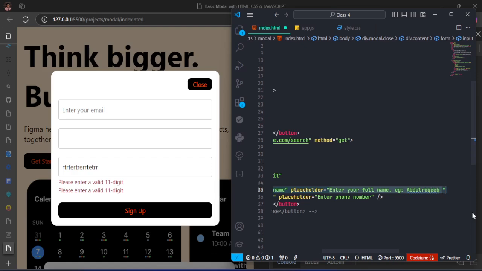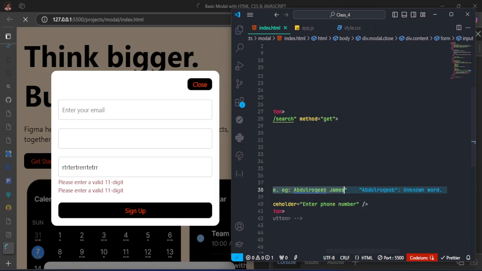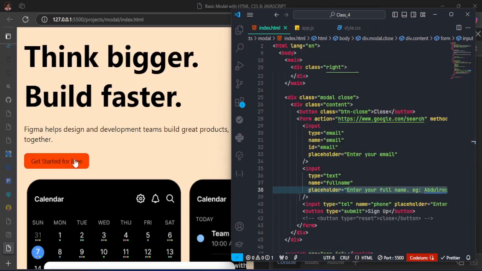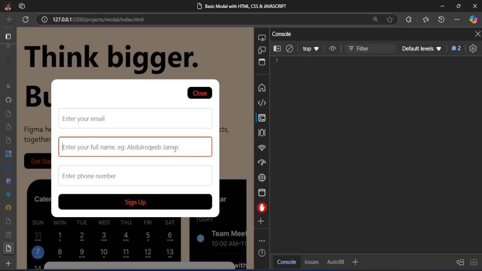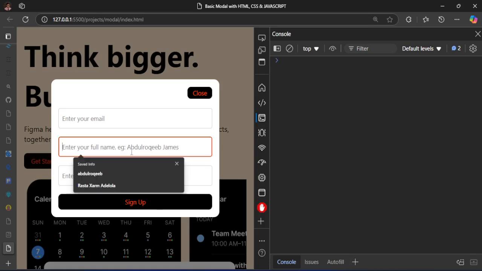Then what can I use here? Let me just put some random name. So this is what we want from the user. Once we click on this, as you can see, this is what we're expecting them to input: their first name and the last name. The pattern we're expecting from the user is their first name and the last name, not just one name. It must be two names.